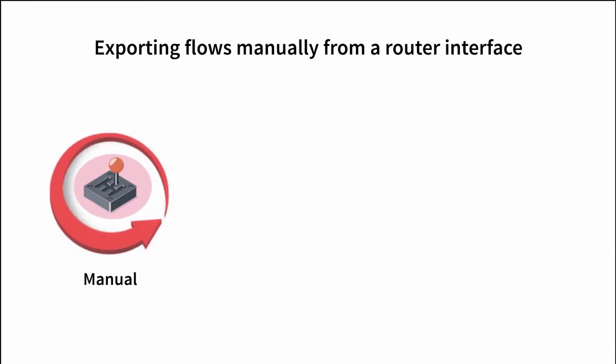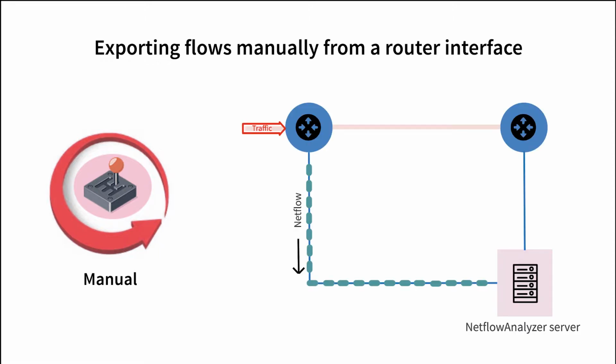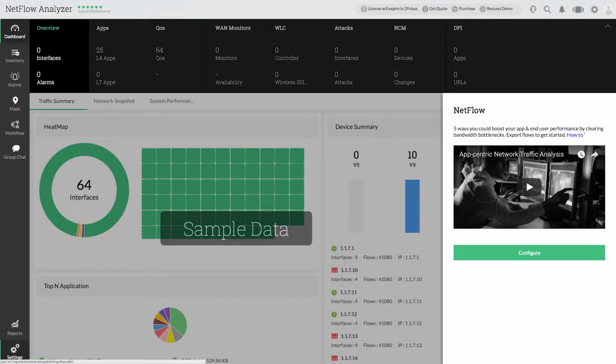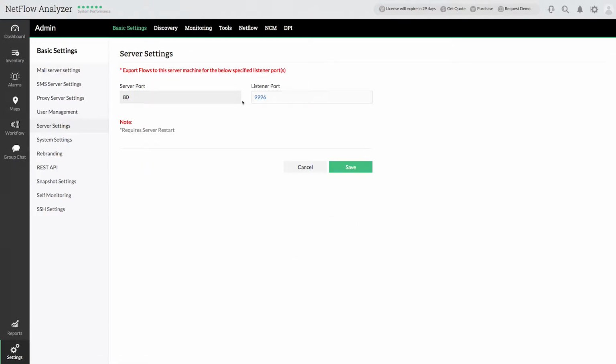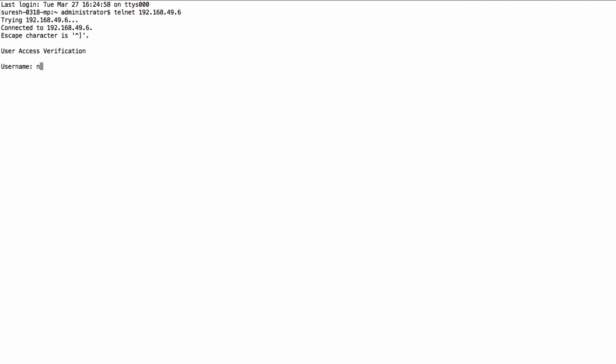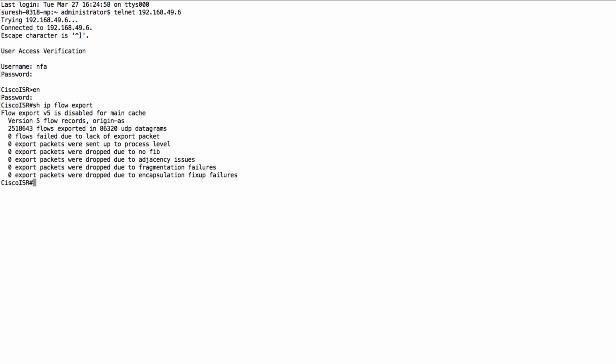Let me first demonstrate how to export the flows manually from a router. Before you configure the flow exports, please note the listener port details from the NetFlow Analyzer Settings, Server Settings page. Once you have noted the listener port details, log into the router. Use the show ip flow export command to understand the current flow exports from this router. As you see, there are no flow exports configured at present.